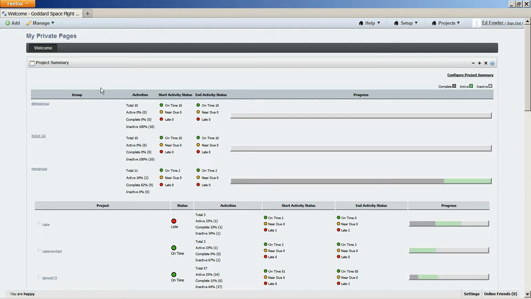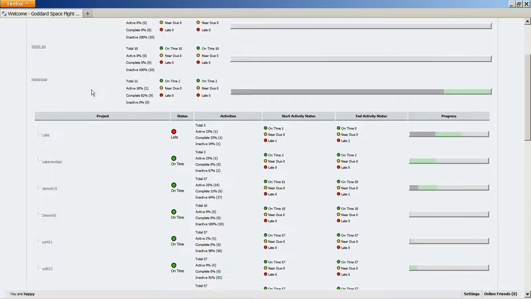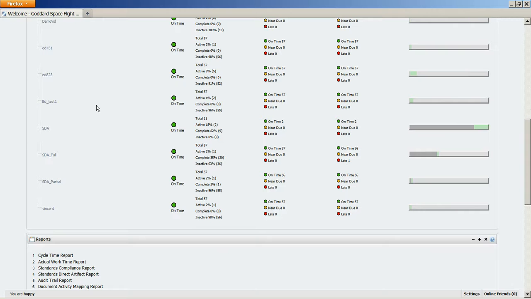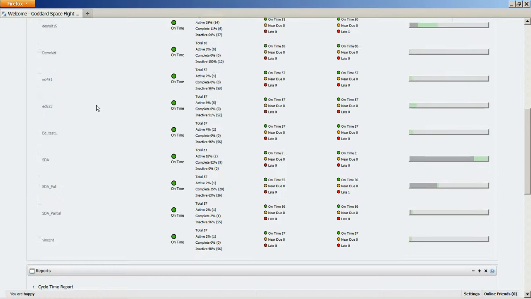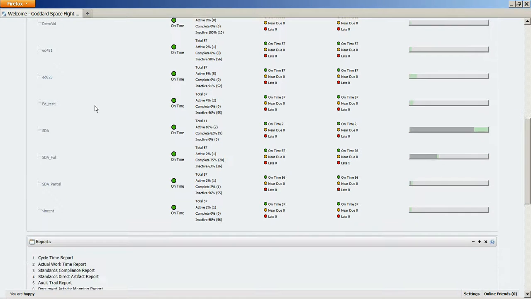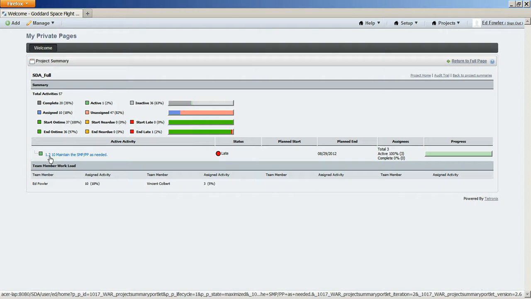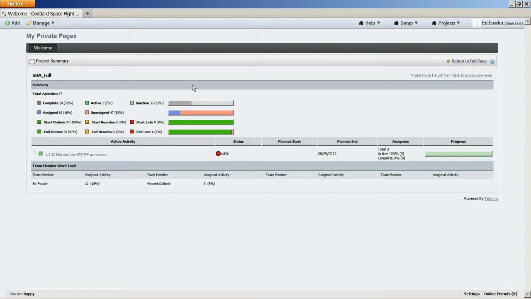It can be pretty much anything. I'm looking at a project summary by groups and by the project name. Looks like cake is late, so I guess I missed that party. But we're looking at SDA full here. I'm going to double click on that and bring it up. And you'll see I got a lot of information telling me where it started, where it's at, who's complete, who's set up, things like that.